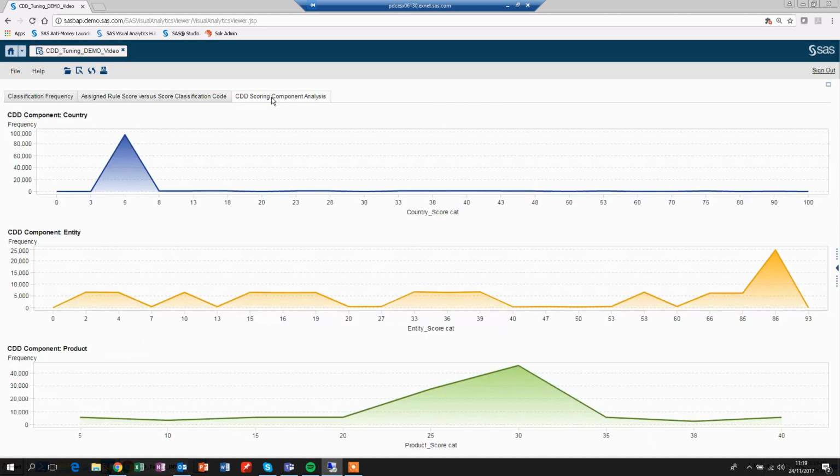In this last screen, we decompose the final CDD score and show the frequency of every category score, which are the three components that are used to calculate the final risk score. From these graphs, you can evaluate if the category scores show enough variety, which is important to accurately assign a final CDD score to customers.